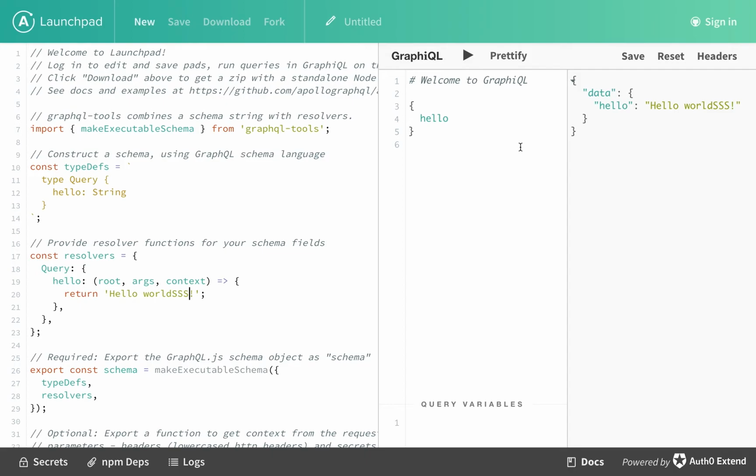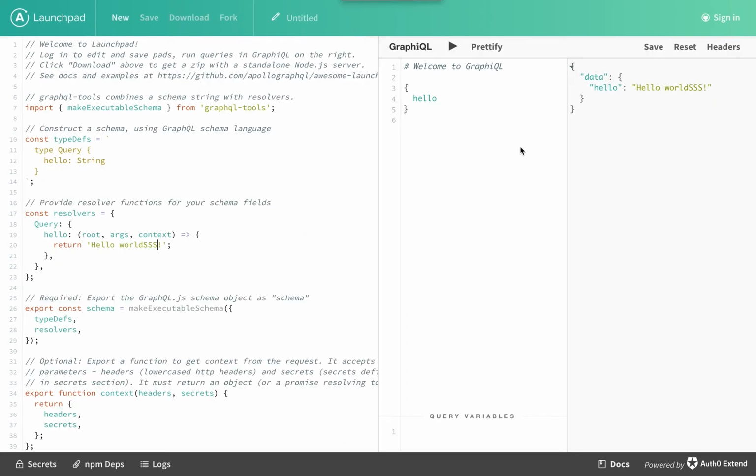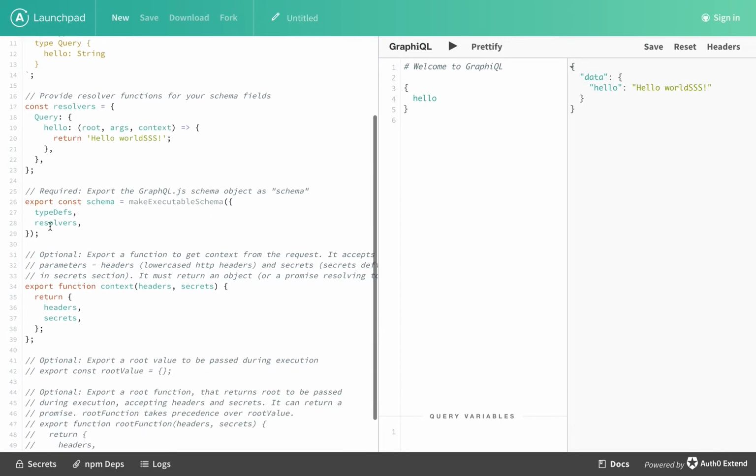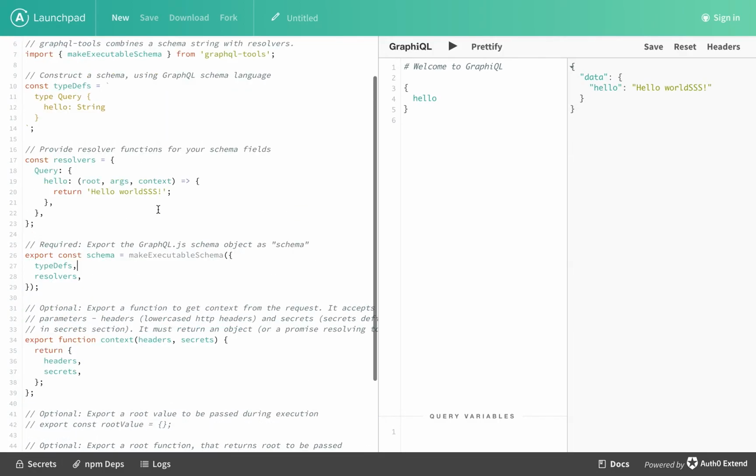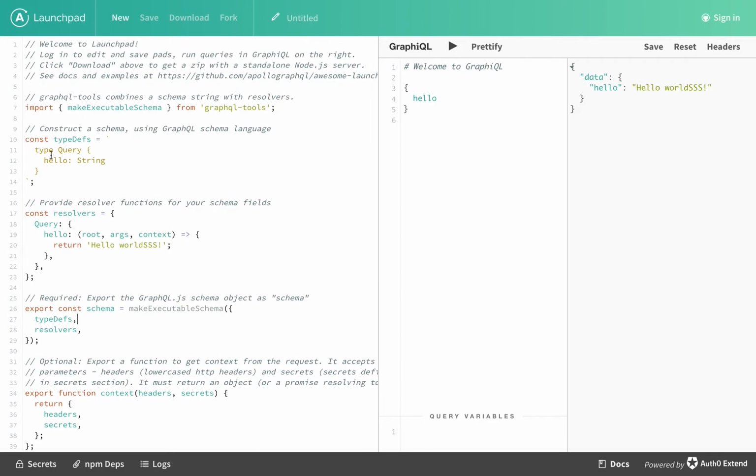When you start for the first time, you're going to have, like I just did, a lot of comments over here that explain how to get started, and then you're going to have a bunch of boilerplate down here, like make executable schema. You don't need to understand this right now. What you need to understand is this.